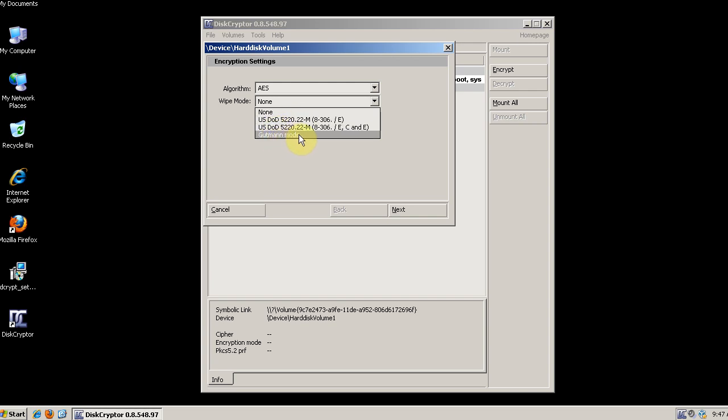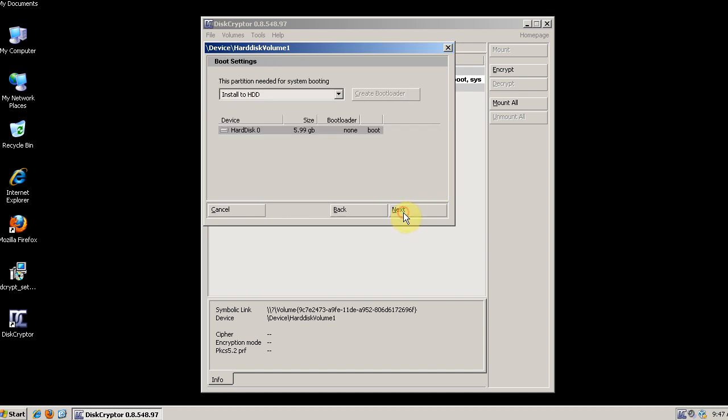The Gutmann mode is a 35 pass wipe, which could make your wiping and encrypting take a very, very long time. It'll make it take at least 36 times as long as running no wipe. So I'm going with no wipe for the purposes of this video. And then we click next.